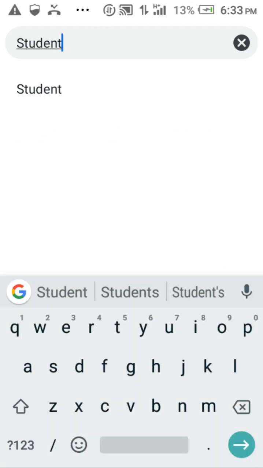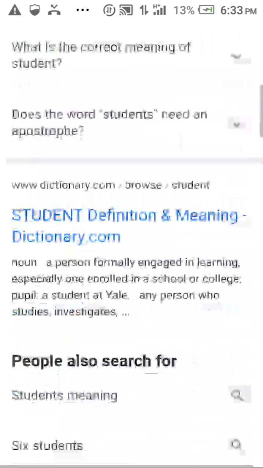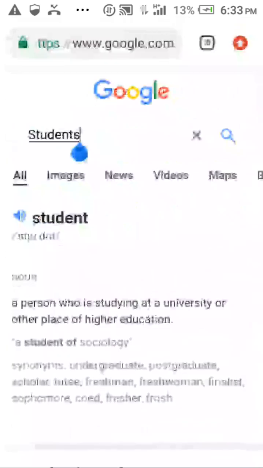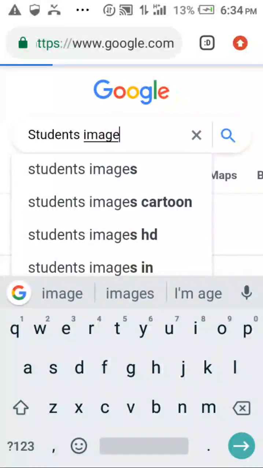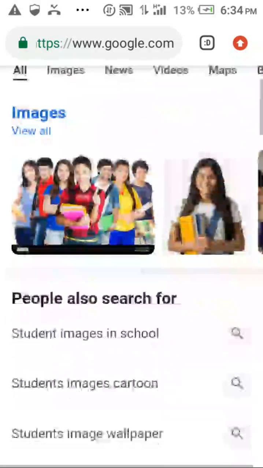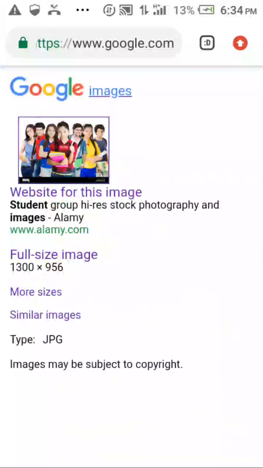So we look for a student image. Sorry for that call. We just put students in the search, so we search for student image. So this is what we have. We can even use one, we may not use all. Only one picture. So let's use this one picture that you can get.